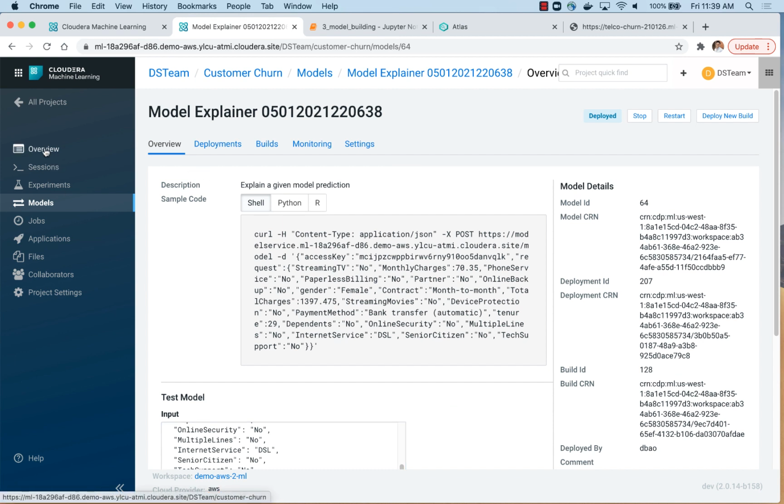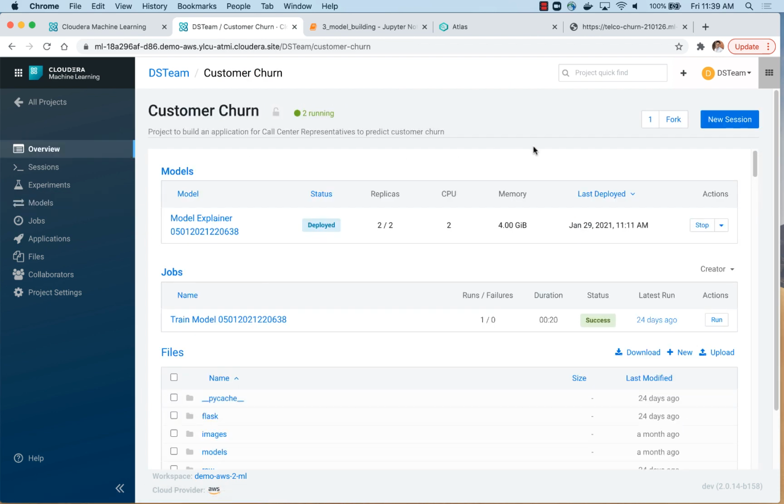Okay, so we have trained a model. We have deployed that model into production. But how do we now enable a business user, one of those call center reps, to be able to actually take advantage of this particular model? We obviously can't hand them a REST endpoint and expect them to be able to hit it and use that every single time that they have a customer on the phone.